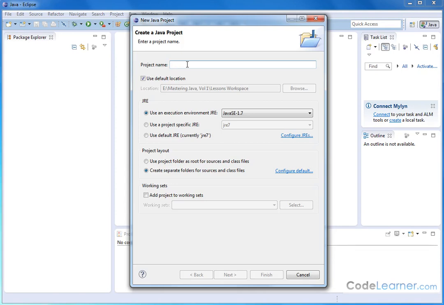For the project name, since we're on lesson number 7 right now, I'm going to call it lesson 7. It's recommended that you don't put spaces in your project names. It doesn't matter too much, but I like to keep it that way. So I'll say lesson_7. The location for this project is going to be in our lesson workspace, lesson_7. All of this stuff can stay the same, and we're going to create separate folders for the source file and the class file. So instead of lumping it all together, Eclipse is going to create a separate folder for the output of the class file.